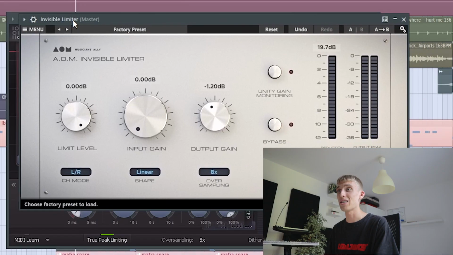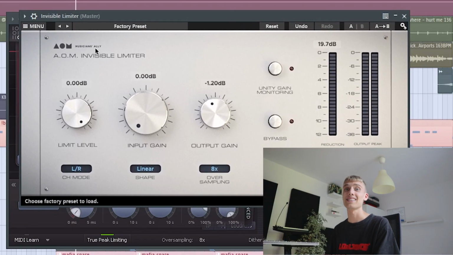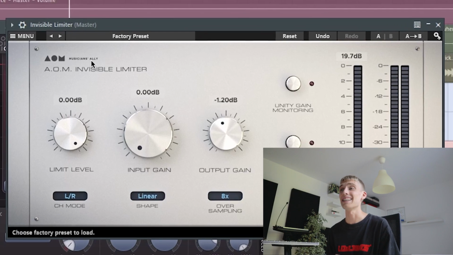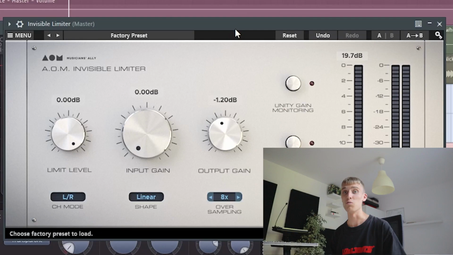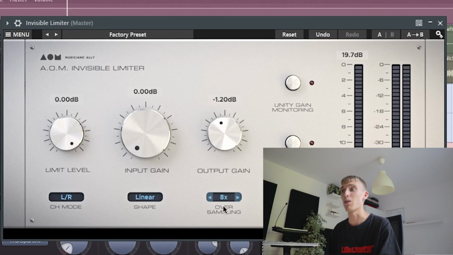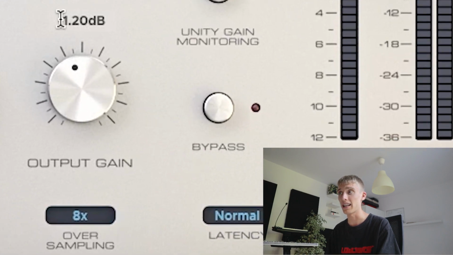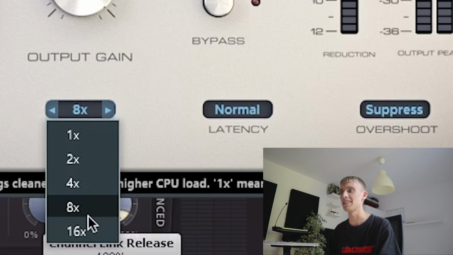The cleanest way to turn down output gain to avoid distortion on social media platforms is by using Invisible Limiter. As the name suggests, this limiter is as clean as it gets. The only thing it will literally do is turn down the output gain so it won't distort. With this limiter, it's basically the same process. Just turn the output gain down again to minus 1.2 and turn the oversampling up to at least 8x or 16x. And yeah, you're good.